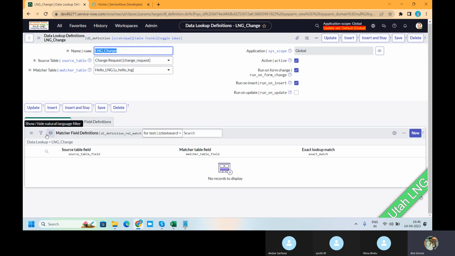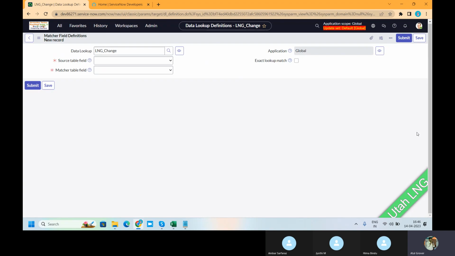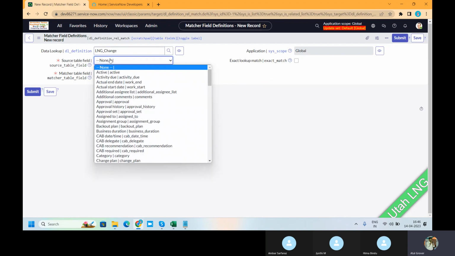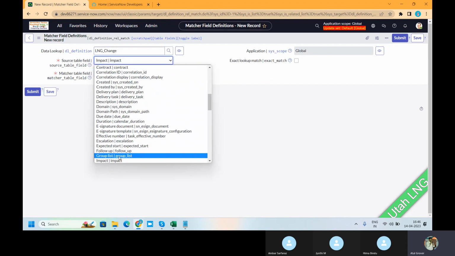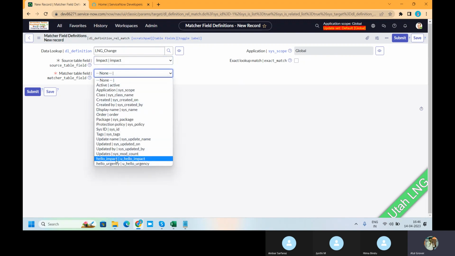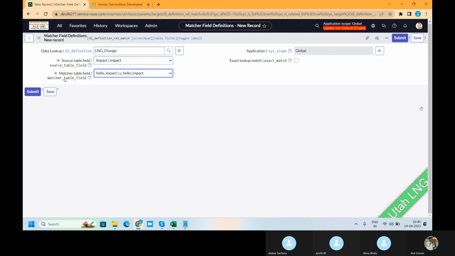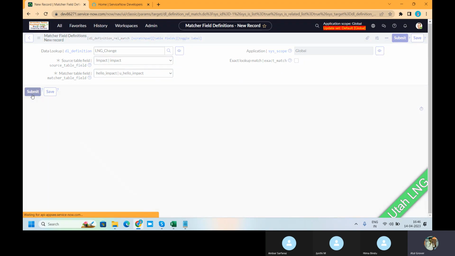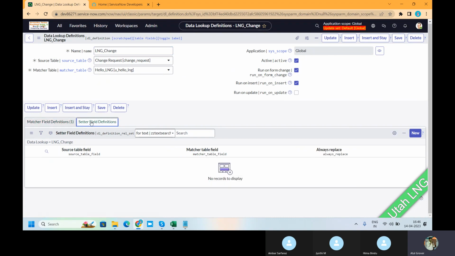And now here I will do the matchup. What needs to match? Come here. I want to match the impact field of the change table with the impact field of my matcher table. You want to go for the exact match, meaning word to word, hyphen to hyphen. I said no, leave it at that. No problem, submit.